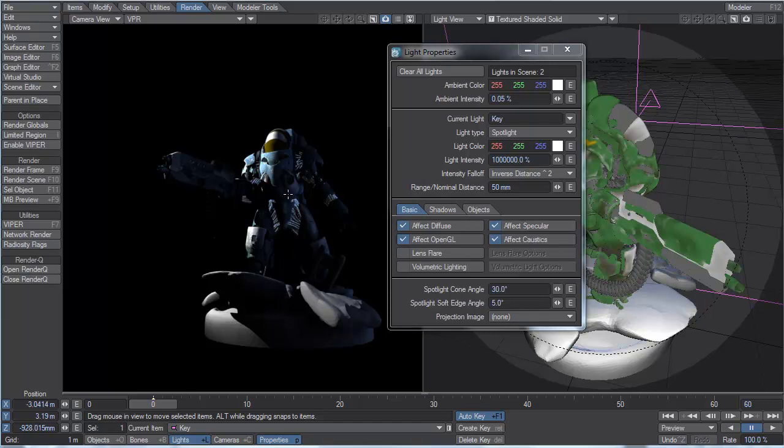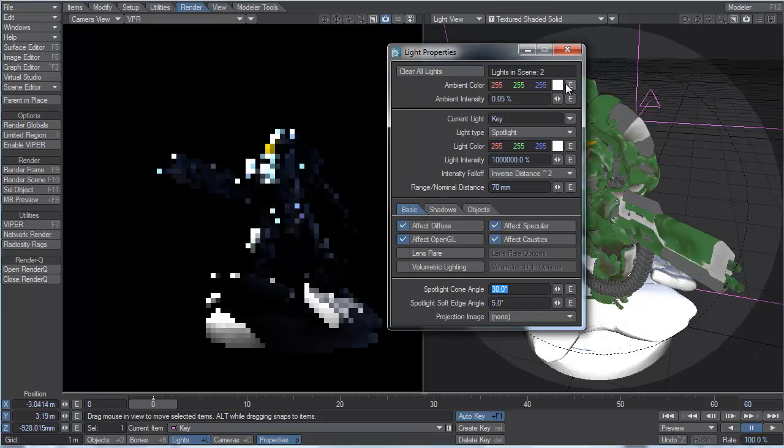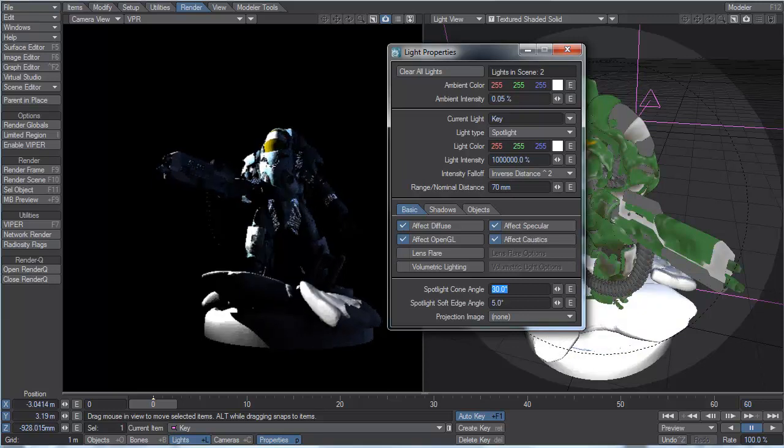Okay, that's pretty decent. I still think our key light is not bright enough. So I'm going to up my nominal distance again to 70 millimeters. See if I can really push some exposure. That could be interesting. And now I'll turn our reflections back on.